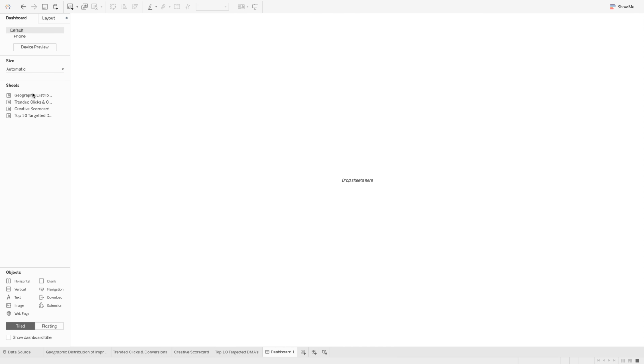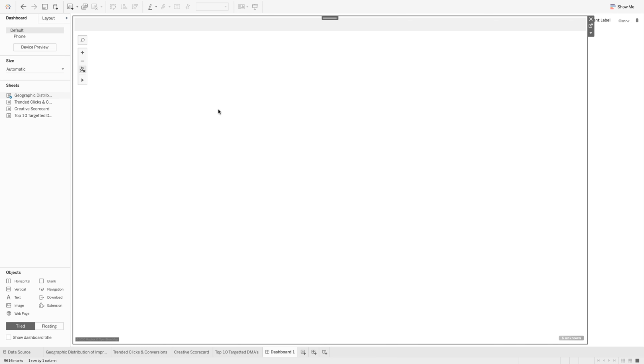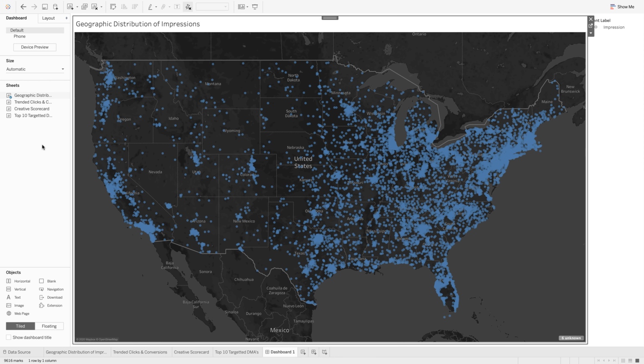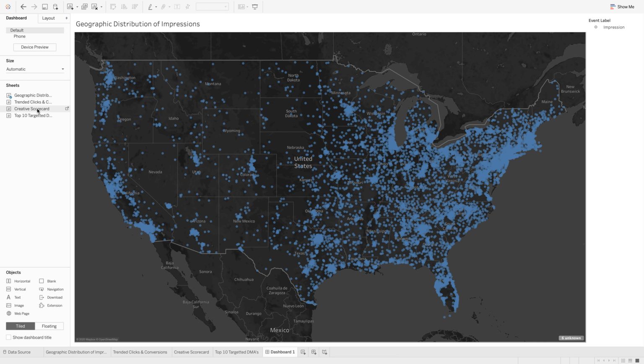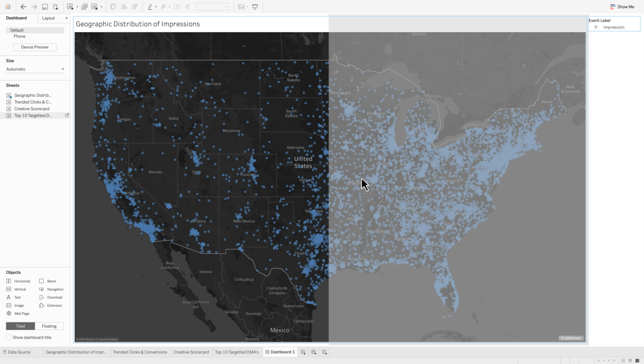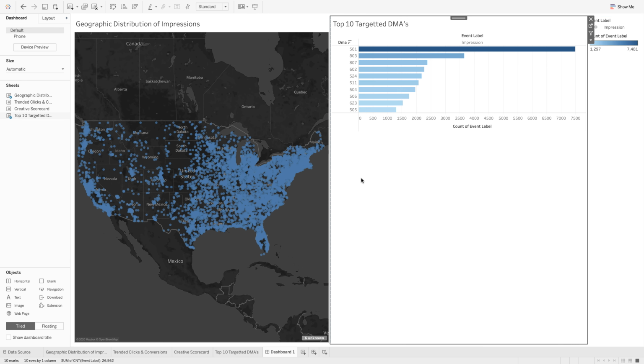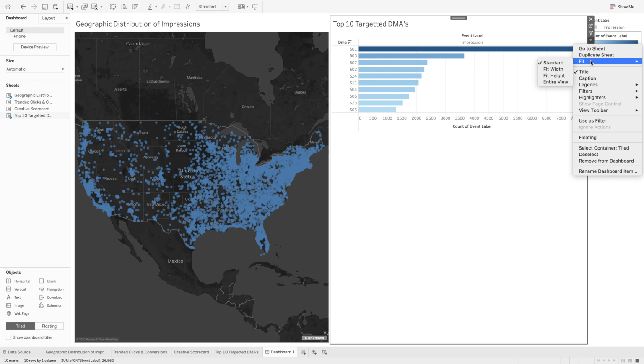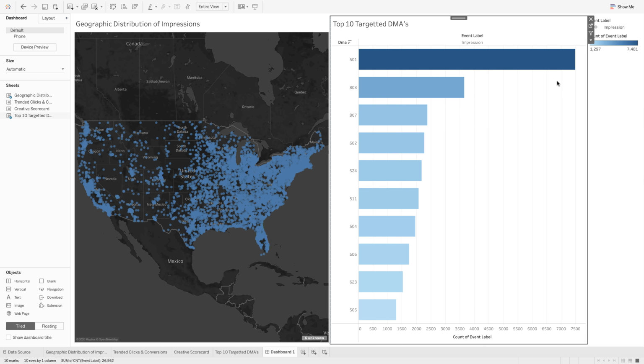And I'm going to go ahead and bring the map in first. Great. Cool. Now let's take our top 10 targeted DMAs and move that to the right of our map. To do that, you're just going to hold where we're dragging that worksheet title until you get this grayed out section up to the right. Great. Now let's change the sizing to fit. If we hit this drop down, go to fit, entire view. Okay. This will come in handy later.